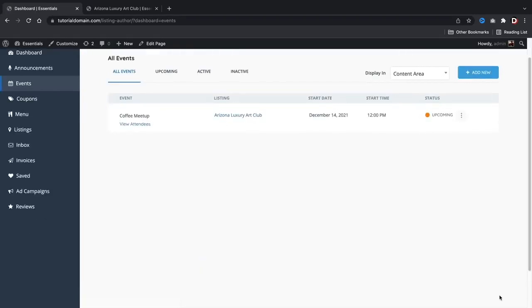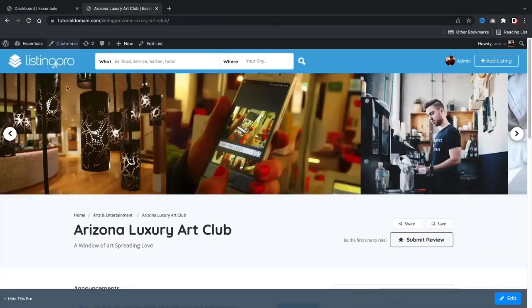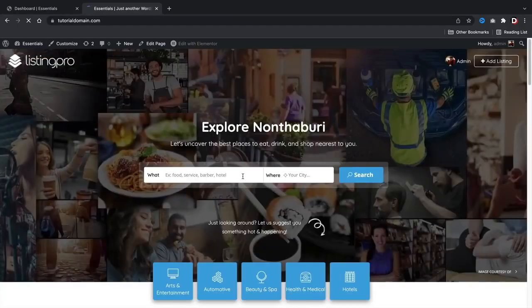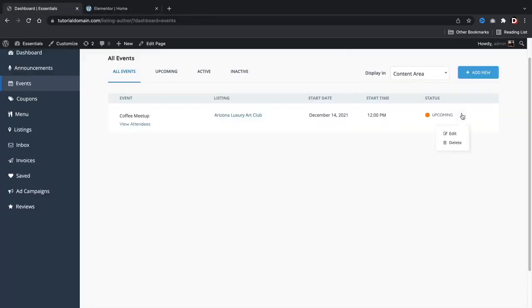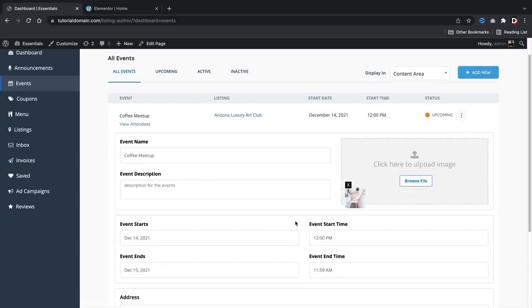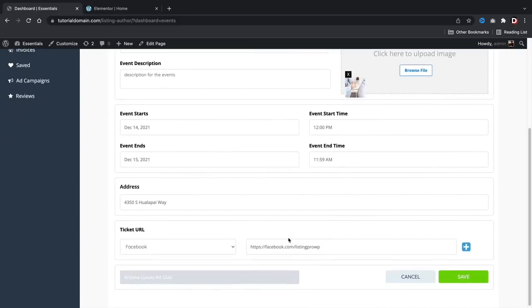Now remember, when you do have events, you will need to have the events builder. You need to create the events on the actual site so users can see them. So you'll need to edit the page builder and then add the events section so people can actually see the events. But what I'll do right here is just check it out. So here you can see that we have our events. I'll click on edit, and here they can edit anything about the events.